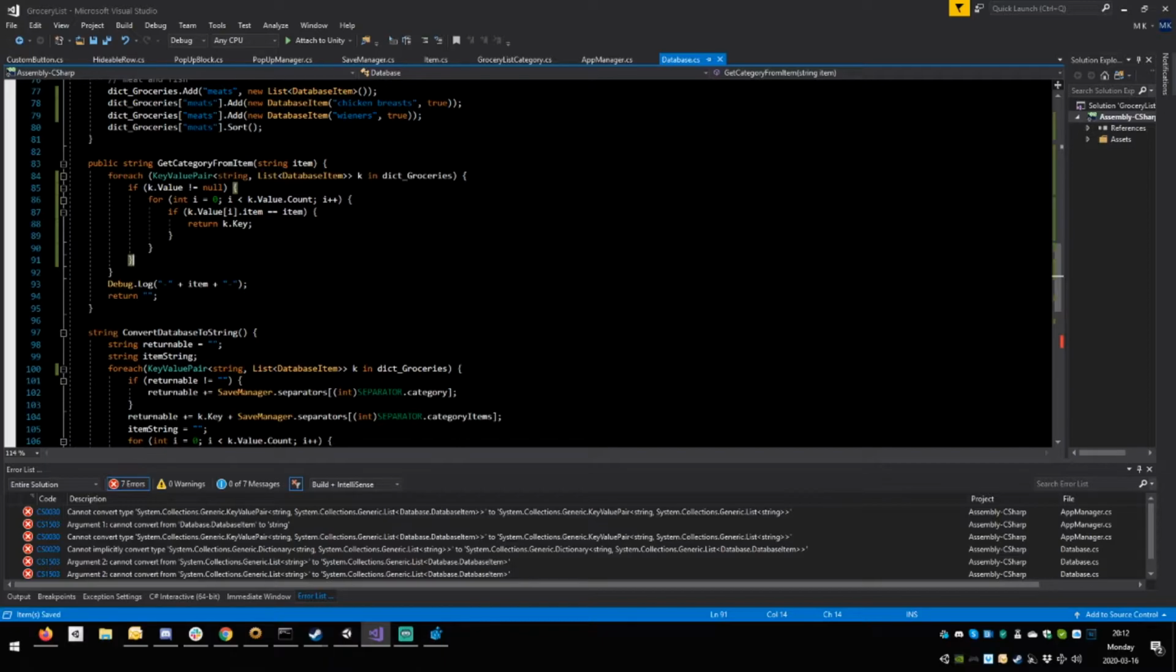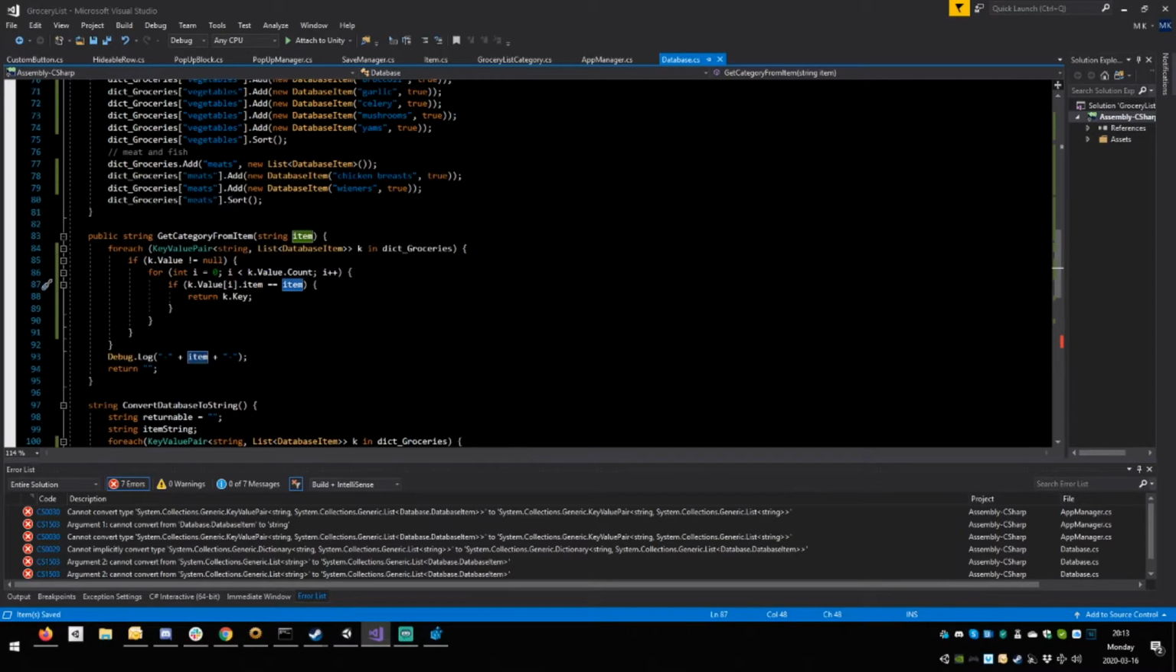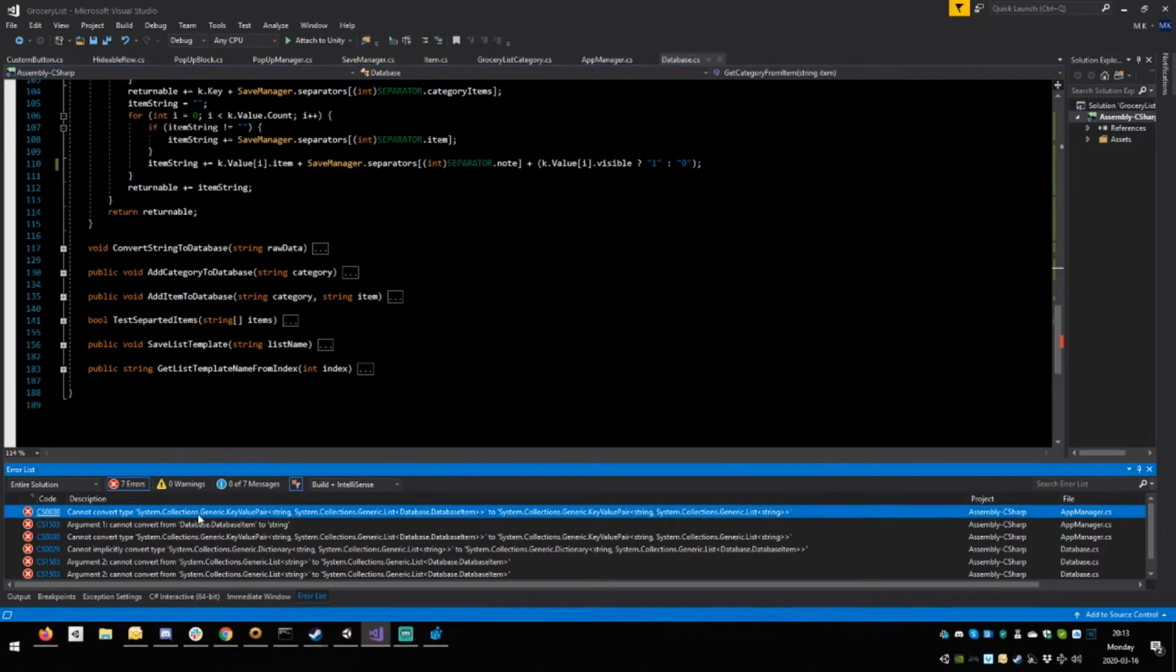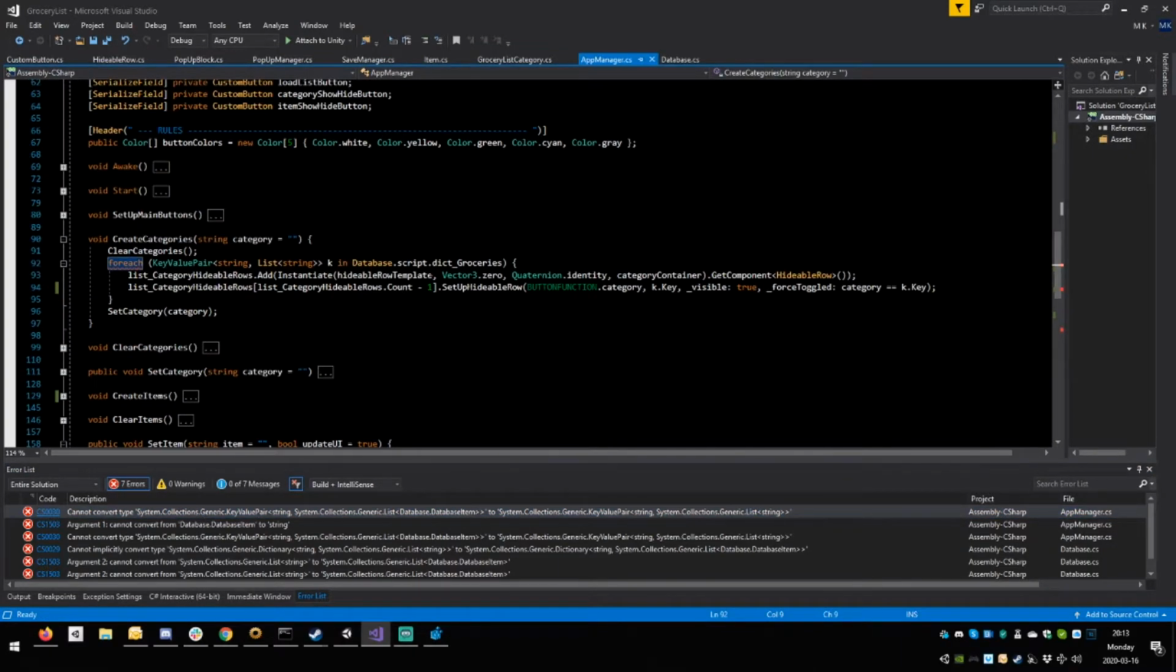Okay, so basically what's happening is we're going through each category, and we can't just check if the list contains that particular item. We have to go through each item in order to find the item we're looking at, because you can't compare database item to a string. So we need to go and find its string specifically. And that's correct now. Now let's see what other errors we've got, because we're going to have plenty.